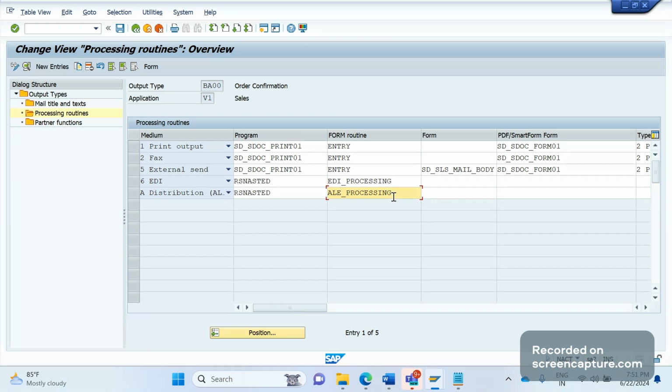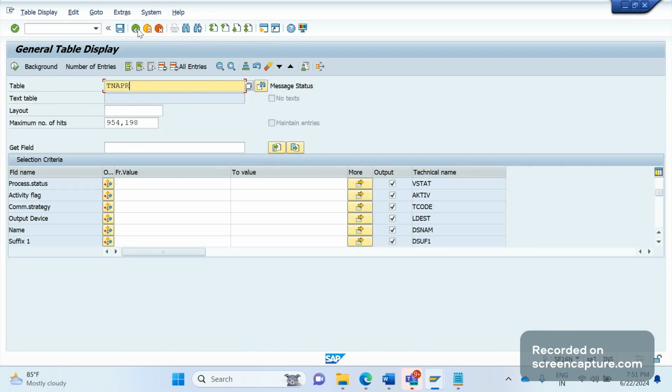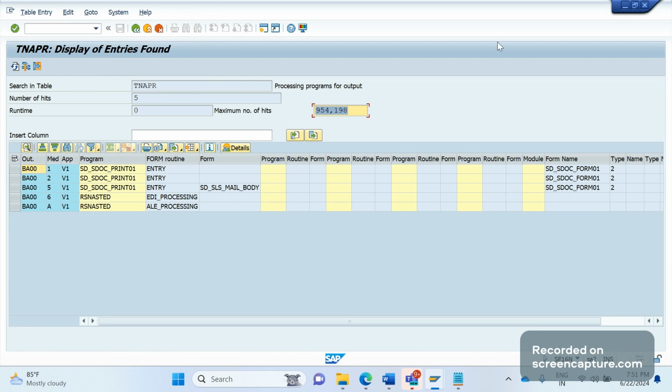You got it, right? This is the important table, and this information we can see in the database table TNAPR. Remember this important table. If I add BA00 and execute, whatever I see in NACE, I can see here as well. Whatever I see here, the same information I can see here as well.